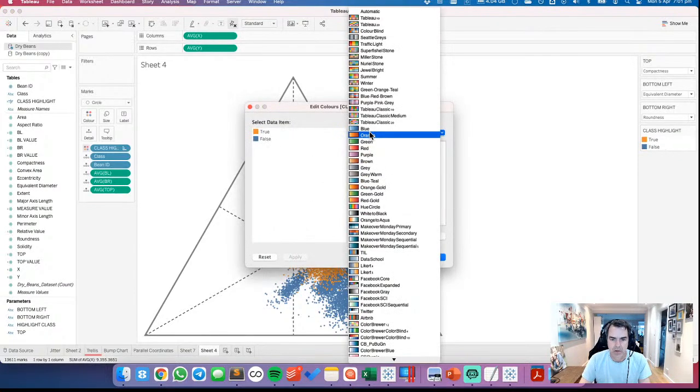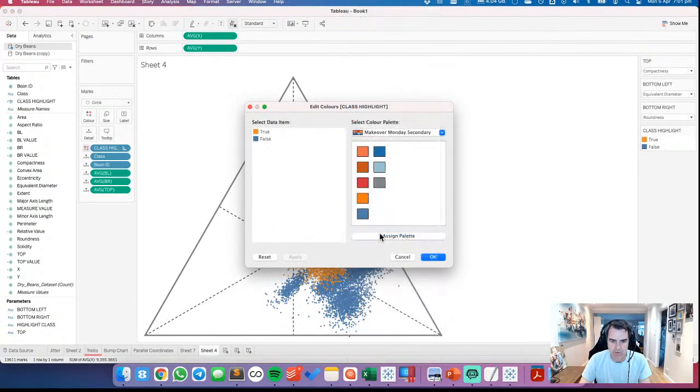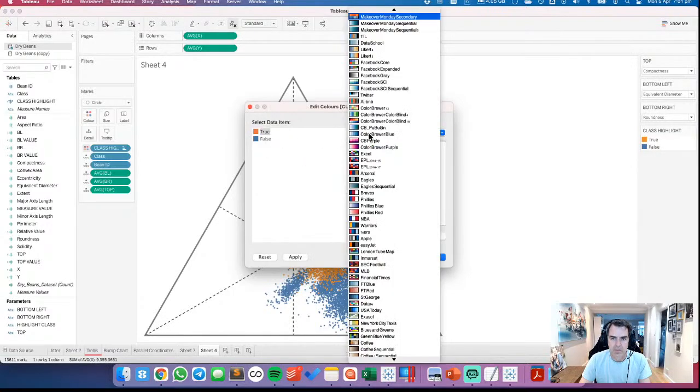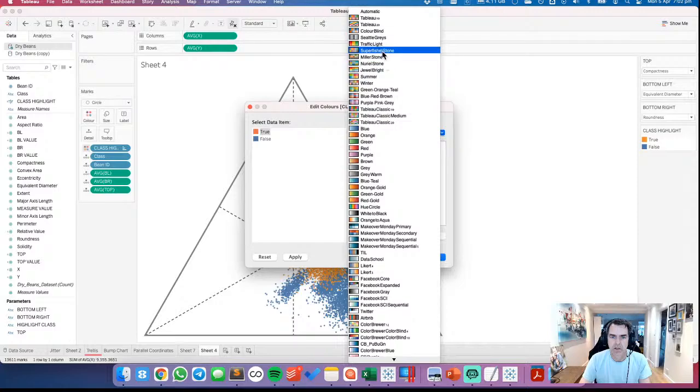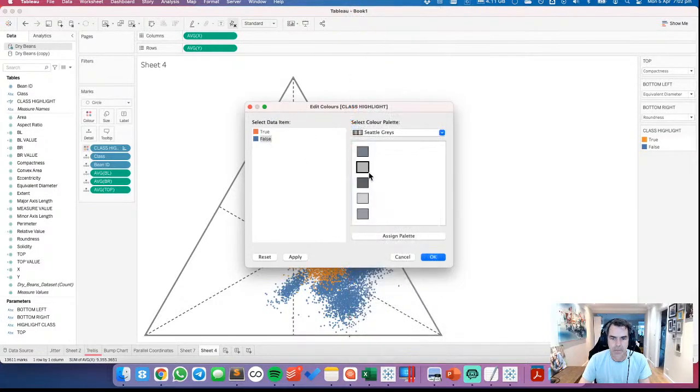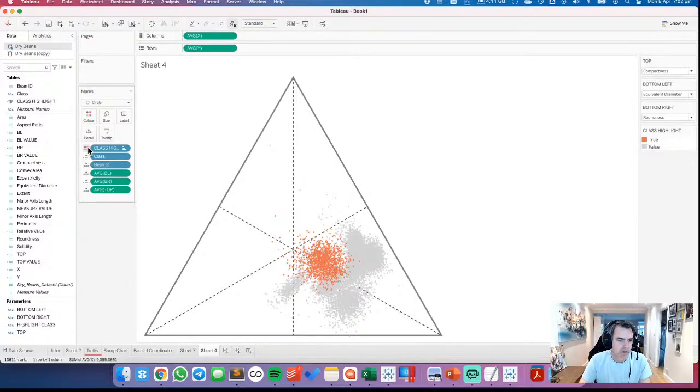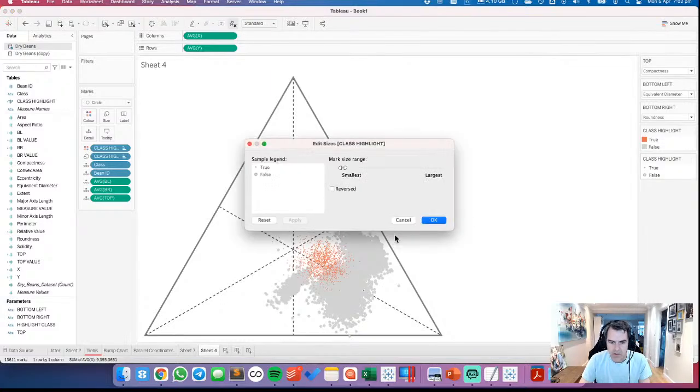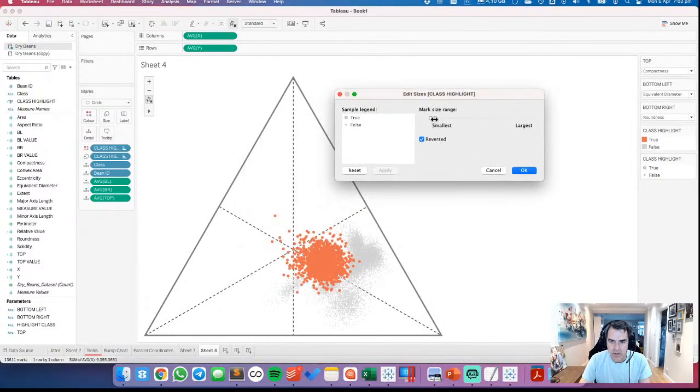Okay, let me pick some colors here. So I'm going to go to my Makeover Monday palette. My trues, maybe I'll make that. And then maybe I'll make my falses like a light gray. Maybe something like that. And make those stand out. And then maybe I put the class highlight on size as well. And then I'm going to reverse the sizes. And then let me make this small as small as it'll go and make the largest one a bit smaller.